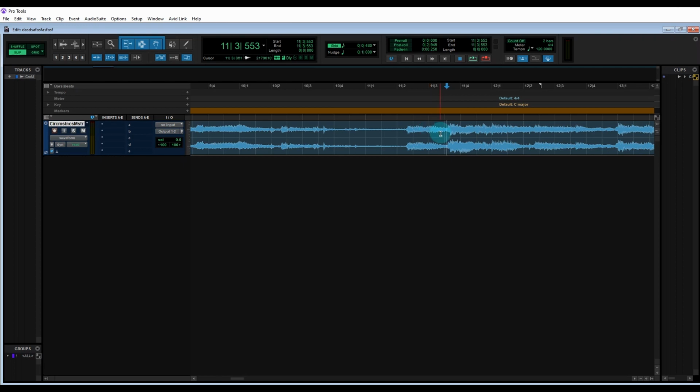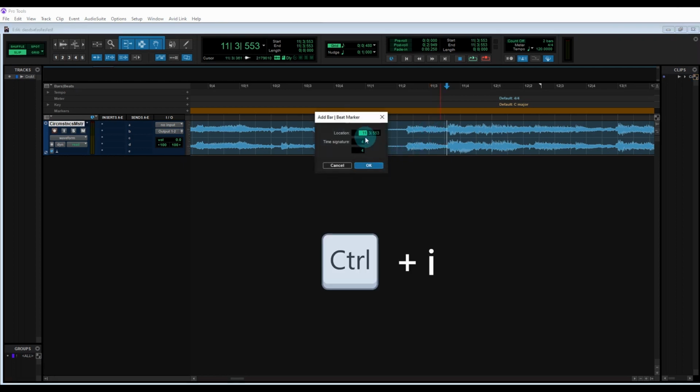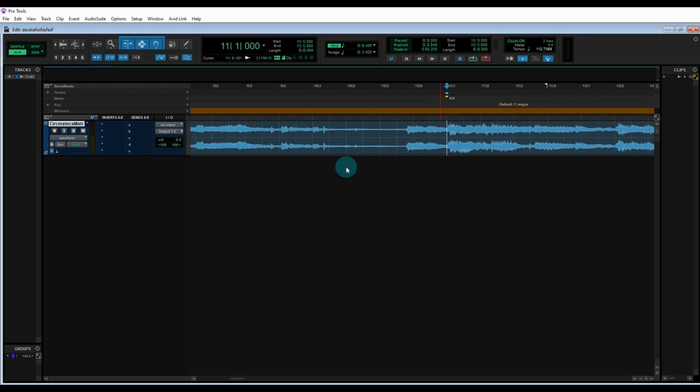Second step is to click Ctrl I. Then the number you see here, just repeat it on your keyboard. For example, here it says 11, type 11. And then enter. Okay, so now Pro Tools knows that this is the first beat of bar 11. Next thing we have to do is tell Pro Tools what is the first beat of the next bar, or of bar 12. We're going to count now.